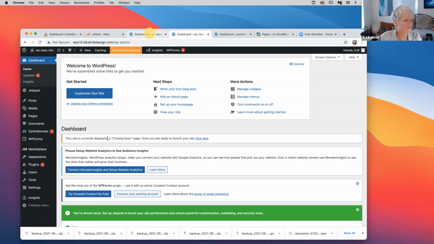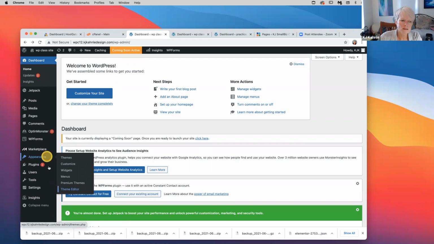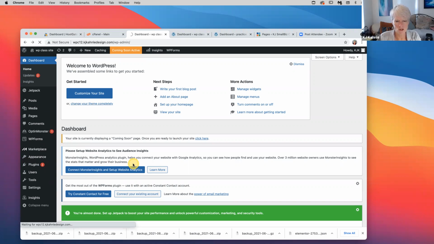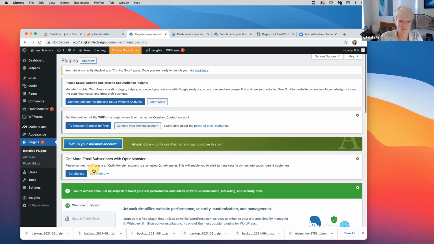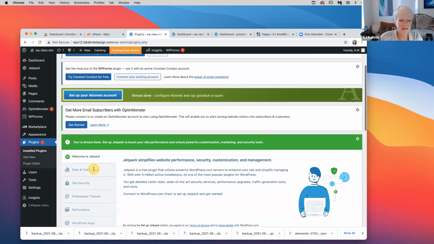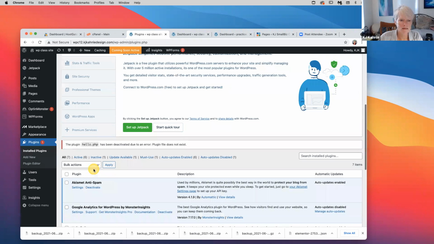Okay, with all of that being said, the next thing we're going to do is look at plugins. The reason we're going to look at plugins before we install the theme that we're going to use, which is a little bit backwards, is that I found that some themes don't play well unless you have your security set up first. So I'm going to scroll down where I can see a list of all of these plugins.